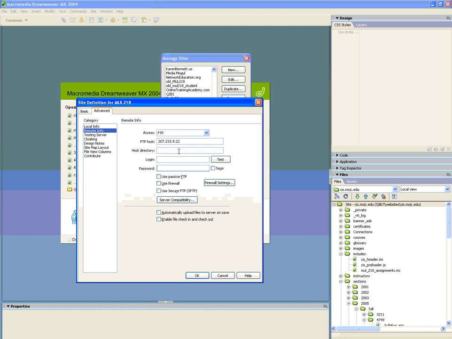For the host directory, you want to put in the directory name that you created. So again, I put in Bill Gates as the name of the folder that I was going to be using. Now to log in, we use the account that was created for you. Again, that's your first name and your last name. And then the password, which is MUL218, all lowercase.